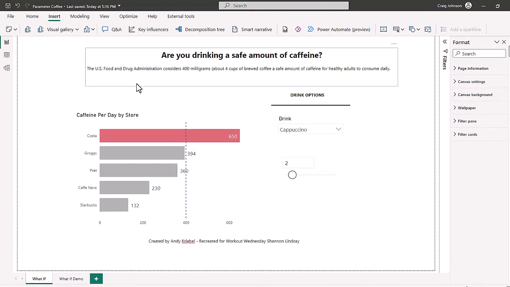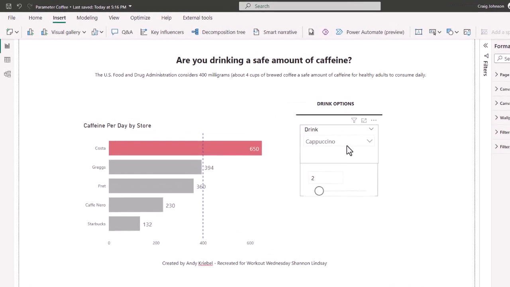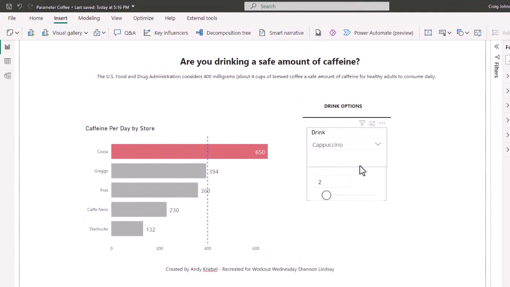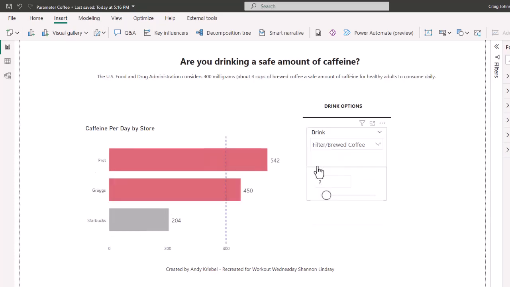And how this works is this is the what if parameter over here in the form of a slicer. And when you change the drink, you get a slicer option, and it tells you if you are over the limit of safe amount of caffeine. Now, the U.S. Food and Drug Administration considers anything over 400 milligrams, which is about 4 cups of brewed coffee, a safe amount of caffeine.